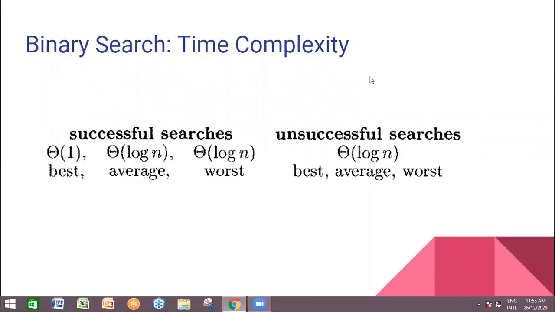We'll talk about the time complexity of binary search algorithm. So there are two categories over here. You can see successful searches and unsuccessful searches. So it may happen the element that we are searching is present in the list, but it may also happen that whatever element we are searching is not present in the list. So that will be unsuccessful search. So successful search is we are searching the element and it is present in the list.